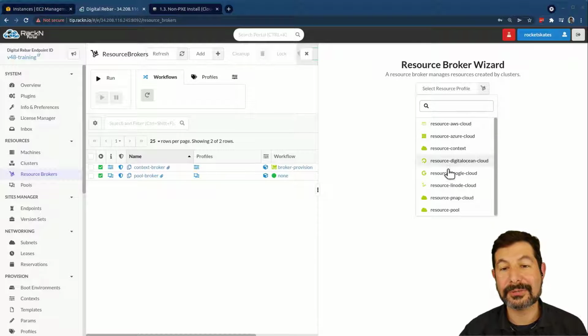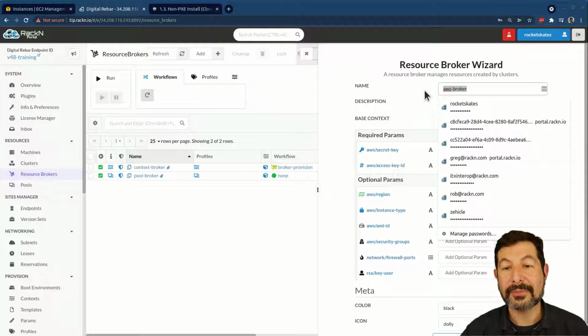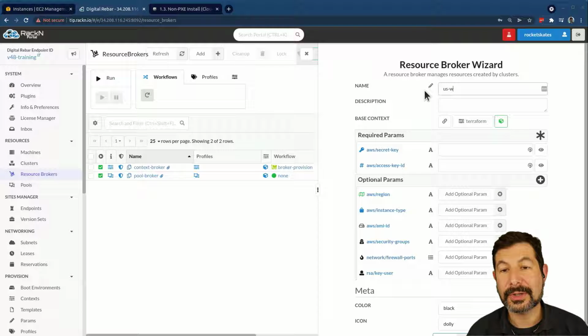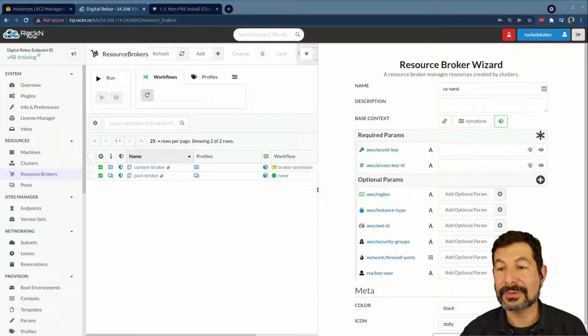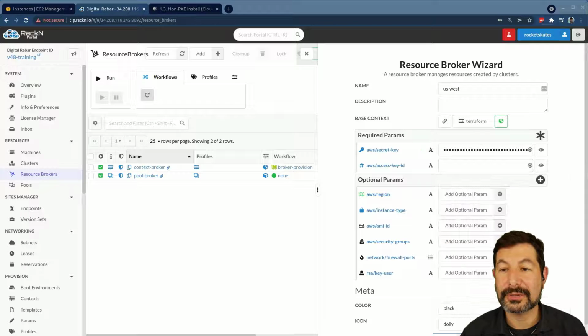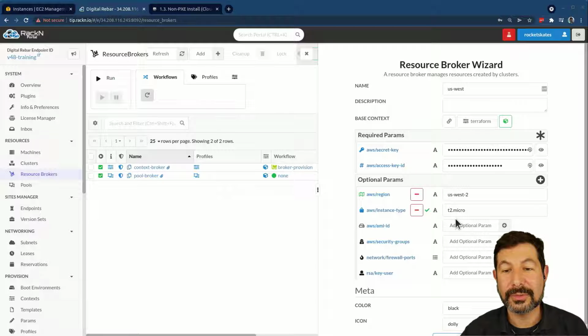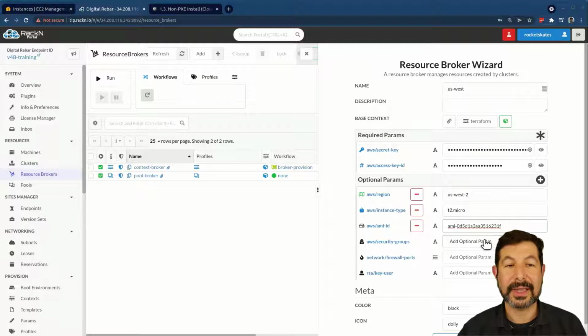You'll see that we have predefined resource definitions for many different clouds. Each one is going to provide you with a custom view of what that's doing. And this is going to be a US West broker, so I'm going to call it US West. I have to provide my credentials in the system. Once again, these are not going to RackN. These are only in your local system. And the region here will be US West. It's going to use T2 Micro. And I am using this AMI, which is the Amazon Linux for US West.